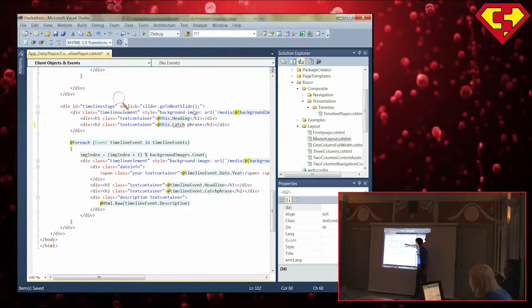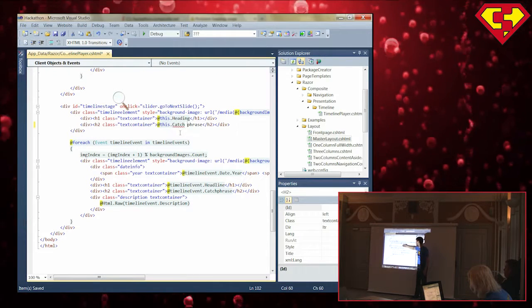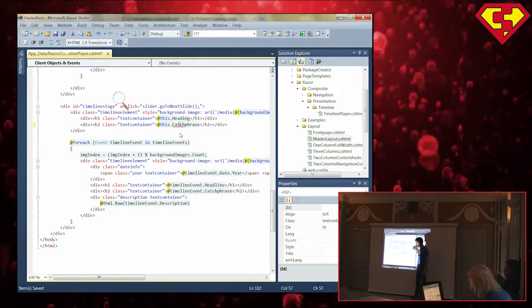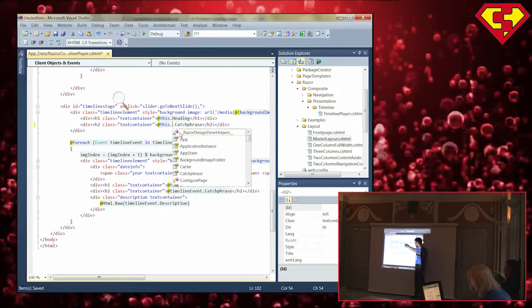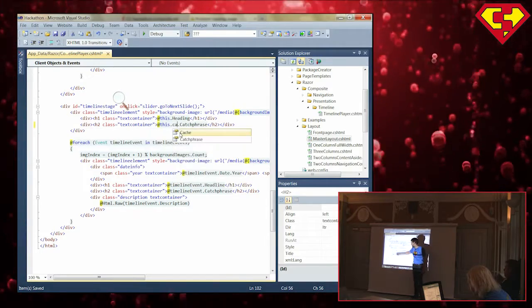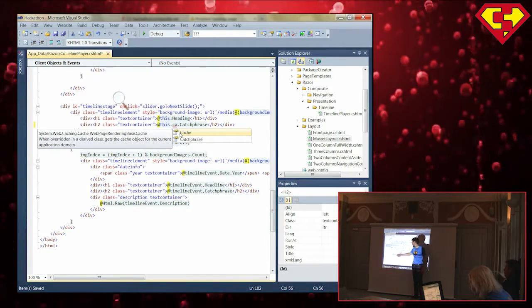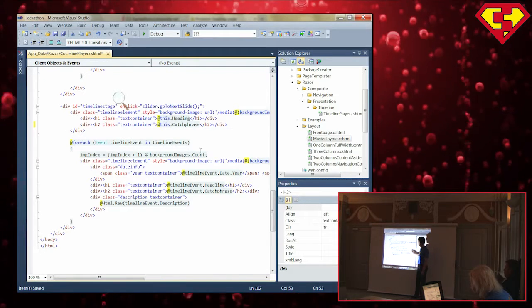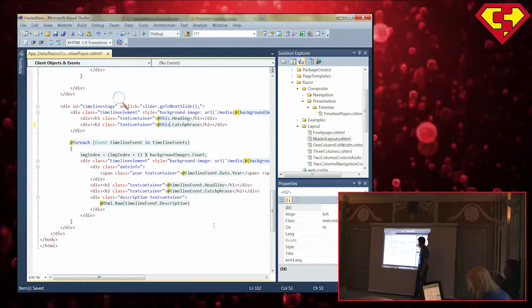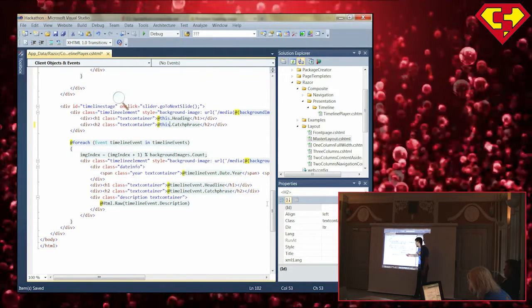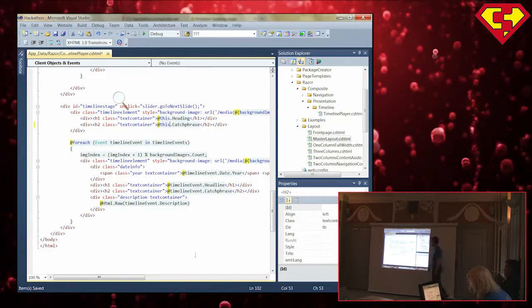Also we have IntelliSense, of course, if we're working in Visual Studio, which is really nice. And then for each event below, I'll go ahead and show a background image, looping through image folders and showing the three different elements like this.